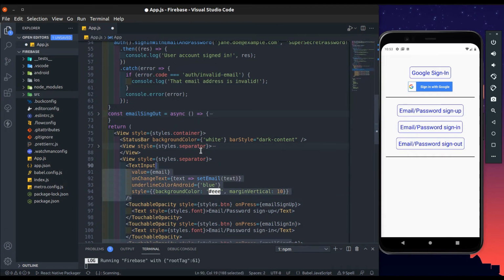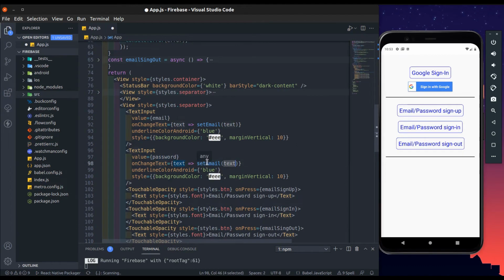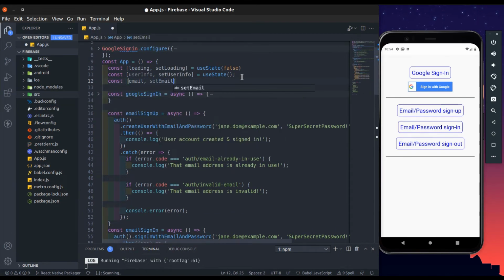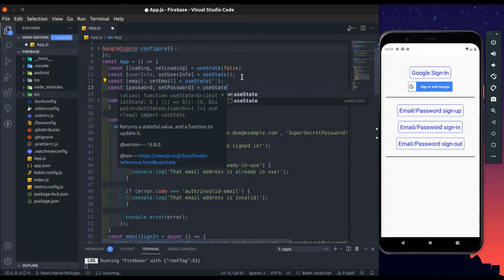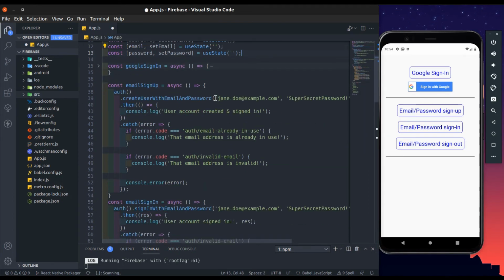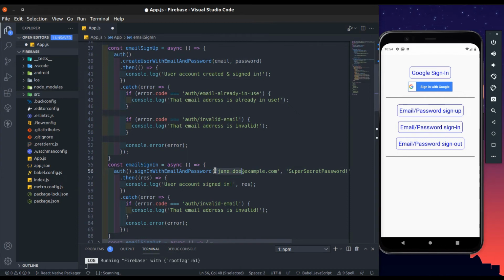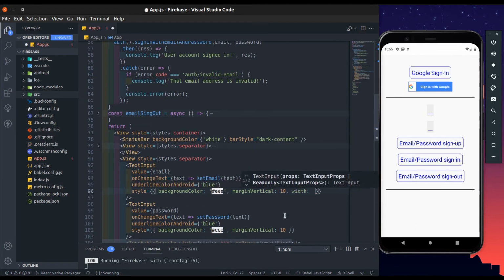Copy this text input and add one more time for password. Change it to password and here set password. Let's go ahead, create this state, add the email state. Now add the password state. So in sign up, pass the email and password state variables. Copy this and update the sign in method also. Save this. Add width to 80%.